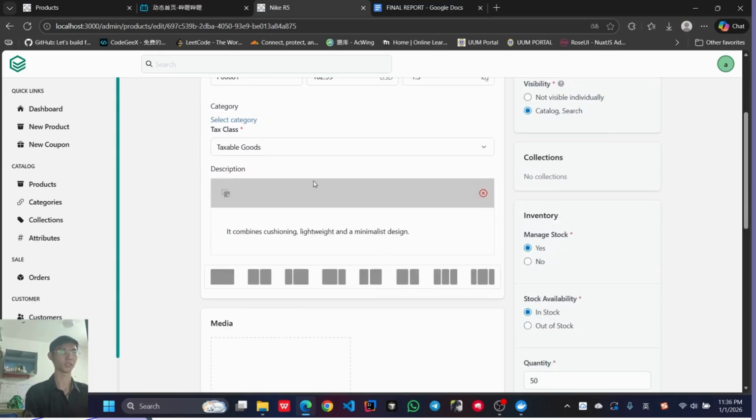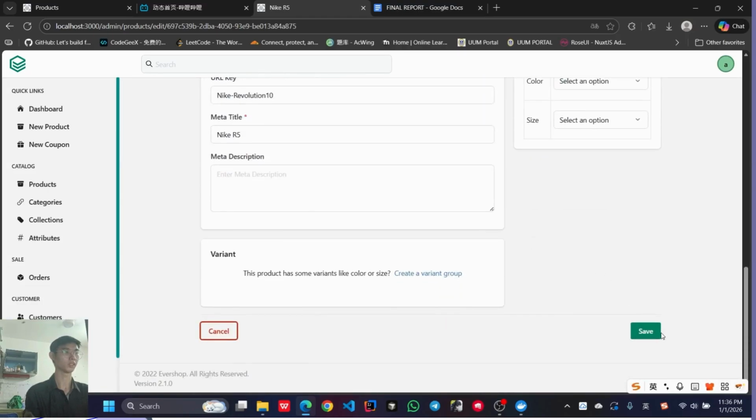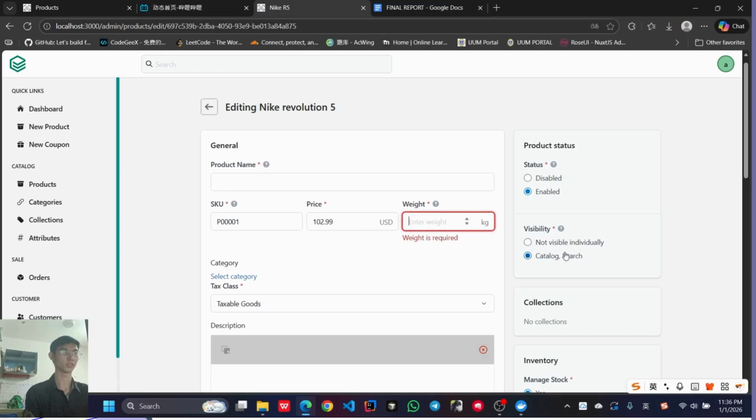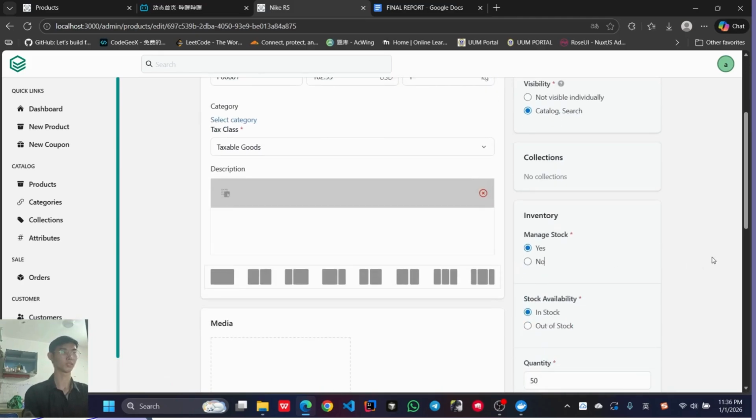Next we try the description, enter a space, and click save.